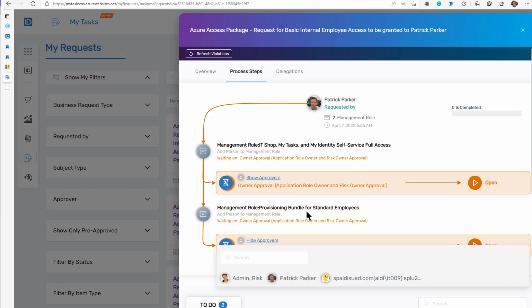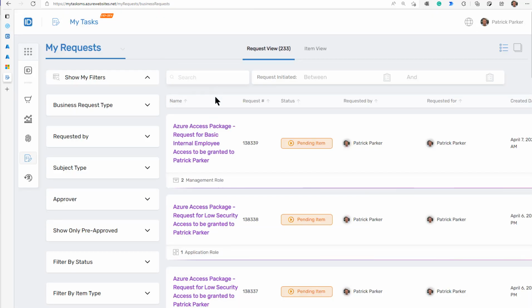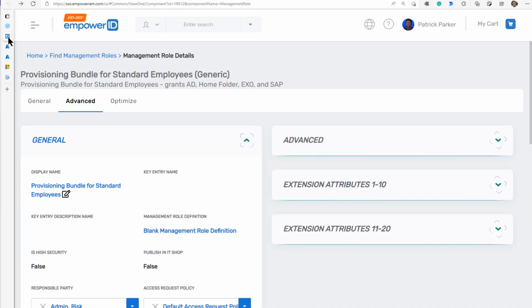Here's our provisioning bundle, which would go for owner approval to these owners who are the owners of that. Of course, I'm an owner, but you could remove me if you want to by policy. Once that's approved, it would then grant me the access that the management role in EmpowerID would grant. So if we go and look at that management role, here's the provisioning bundle for standard employees.